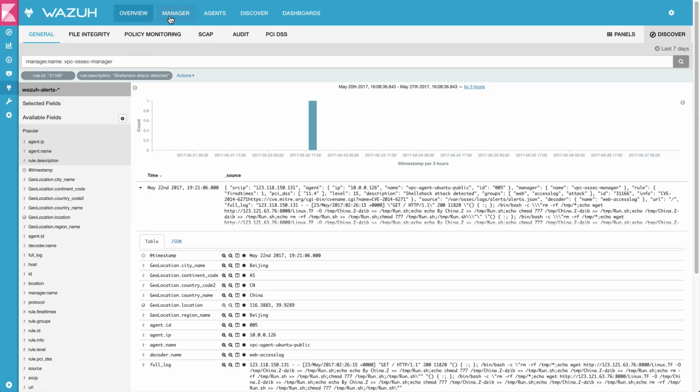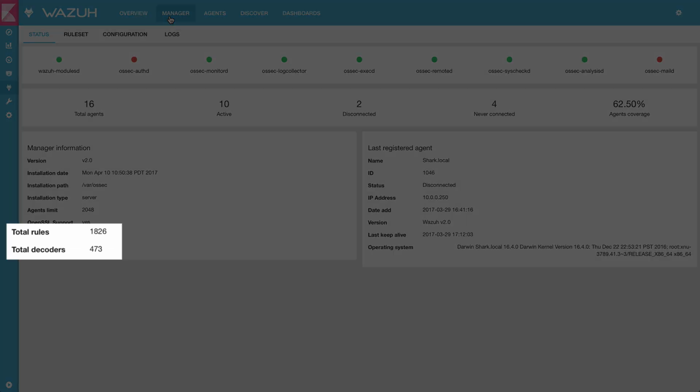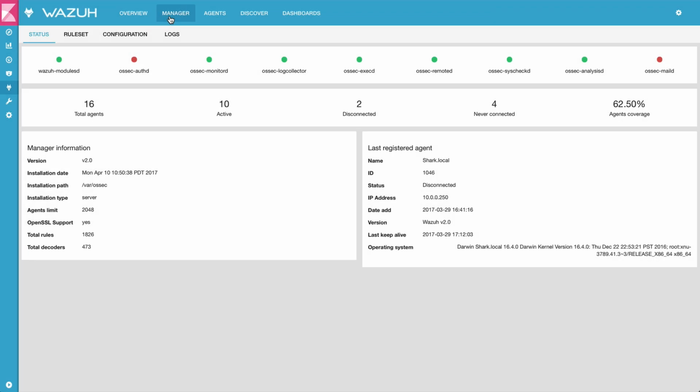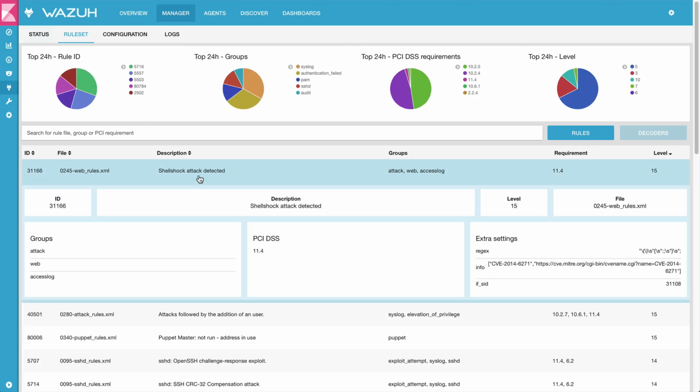I can also go to the manager section and see that right now we are using 1,826 rules to automatically identify attacks to our environment. In addition, we have 473 decoders that are able to identify the applications that are generating different types of log messages. If we click on the rules section, I can actually see the details of the rules, including the regular expressions that they apply in order to identify attacks.